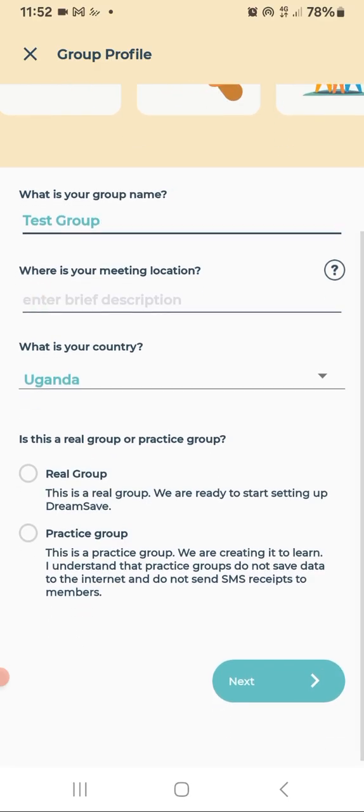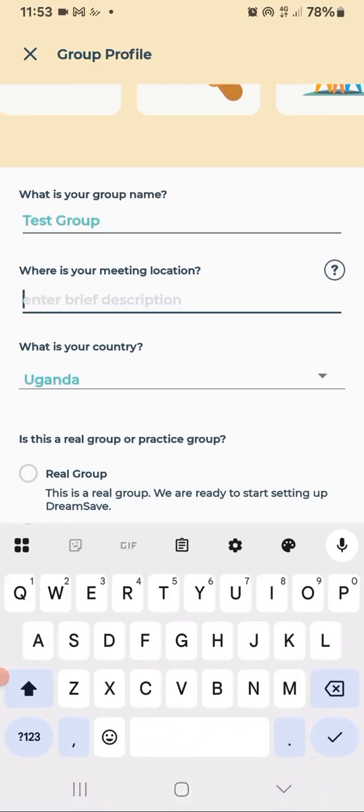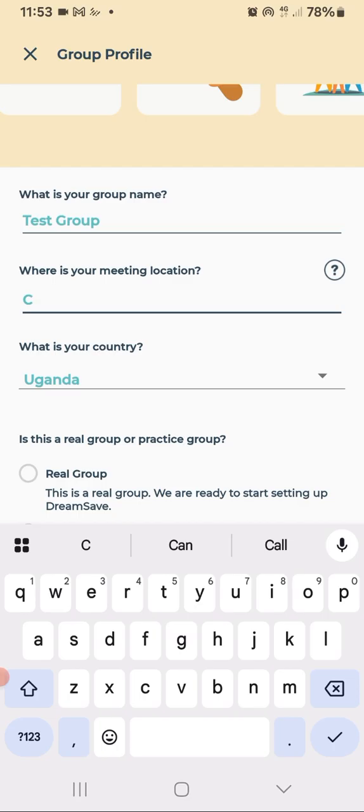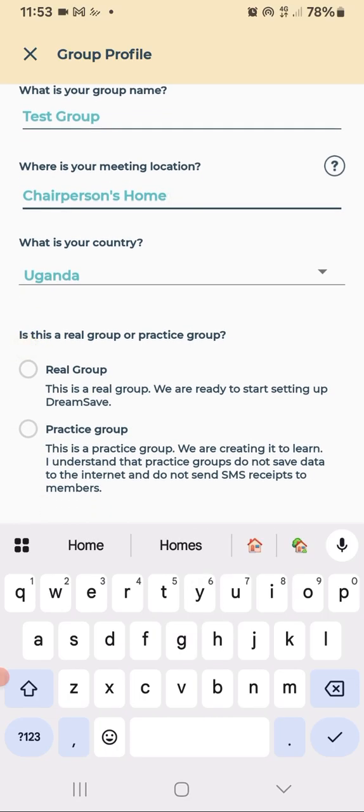Next, we continue. Where is your meeting location? Now, the meeting location can be the village, district, or home of a member where your group meets. For example, we can put chairperson's home. Now, notice the next one is what is your country, but it is already put there as Uganda. This is because we have enabled our location. When you have enabled your location, it will automatically put the country where you are.